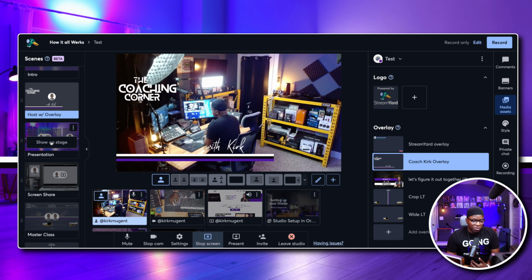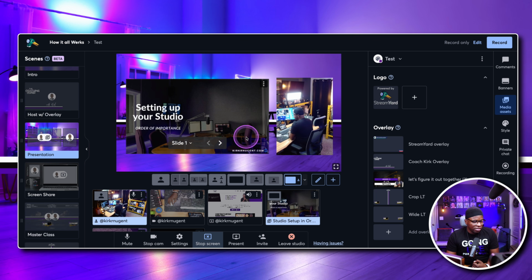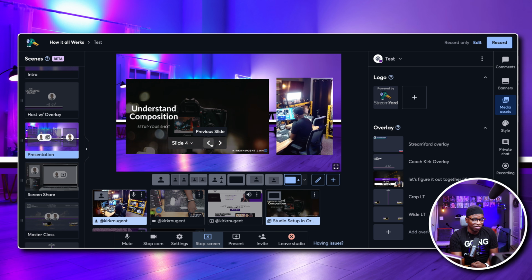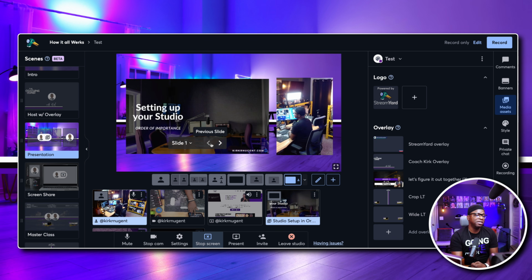Generally, I will start doing some Q&A, but I always have a presentation. So here you can see we're in a presentation scene. I can go through and go between the slides. And I don't know if you can see that, but I'm actually using the Stream Deck right now to go through those slides, because you can go through your slides with the Stream Deck hotkeys that you have in the system. More on that in a second.